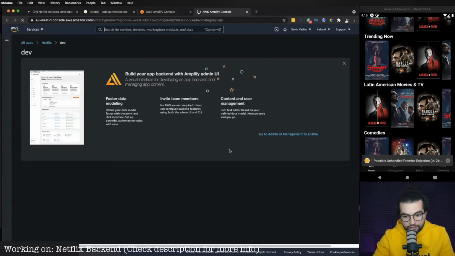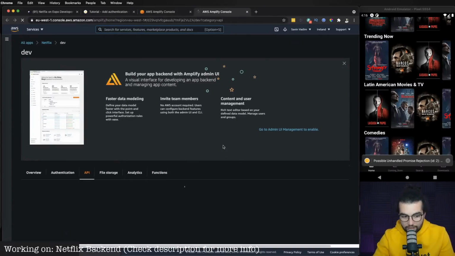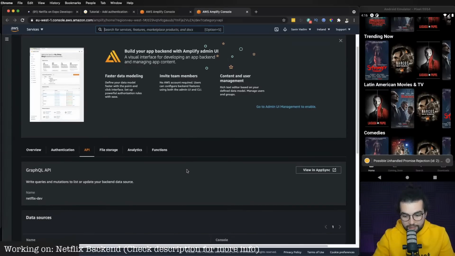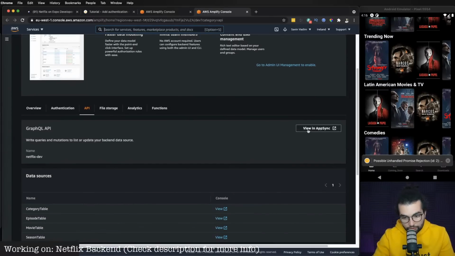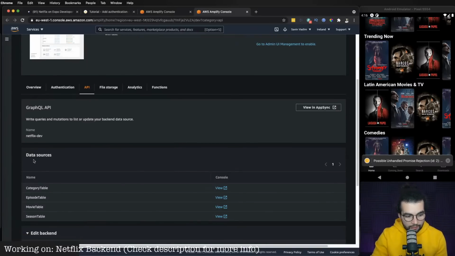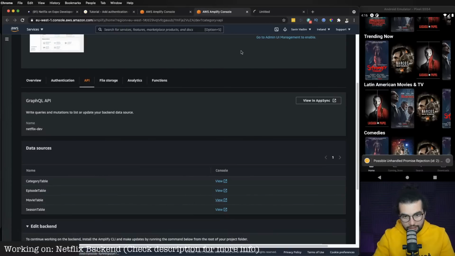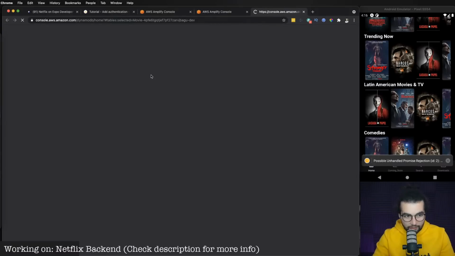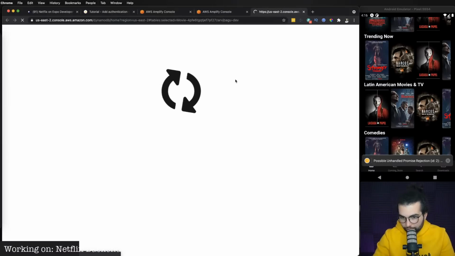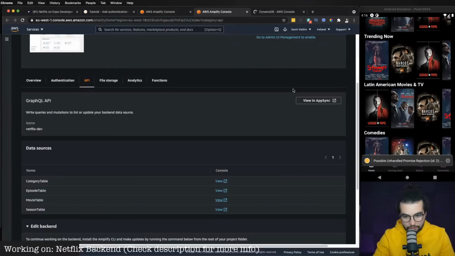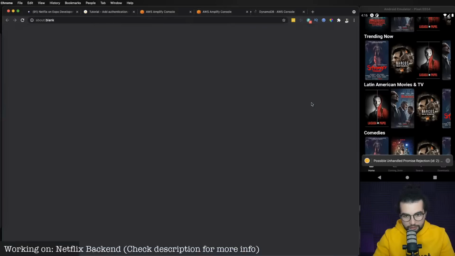So if you are interested more in knowing how it created and set up everything, if you want to access the database directly, you can go here and open the view in AppSync. Here you can also see all the data sources, like for example the movie table, and this will open the DynamoDB table for the movies. View in AppSync.